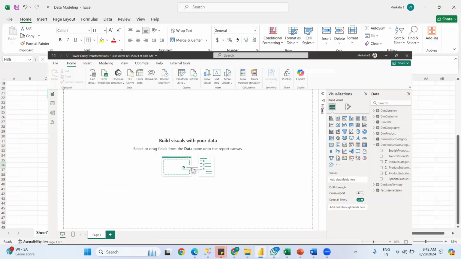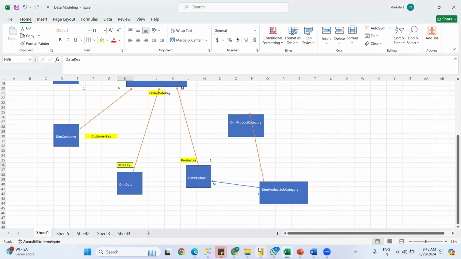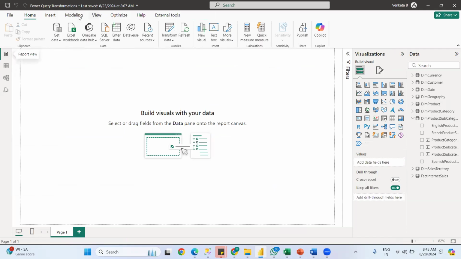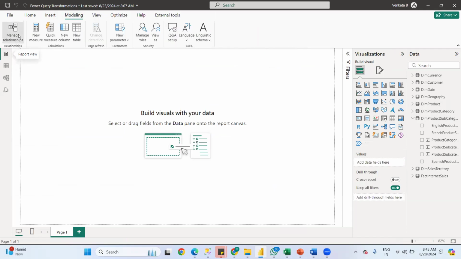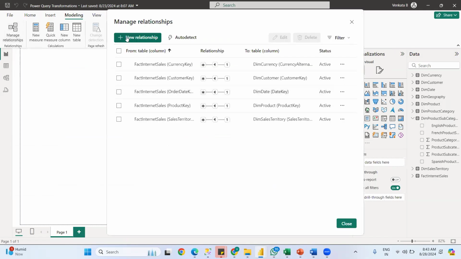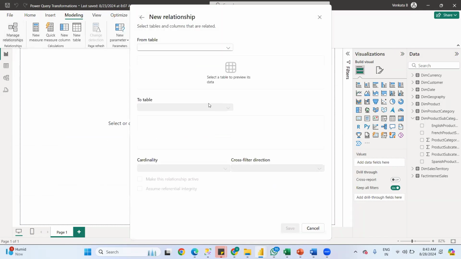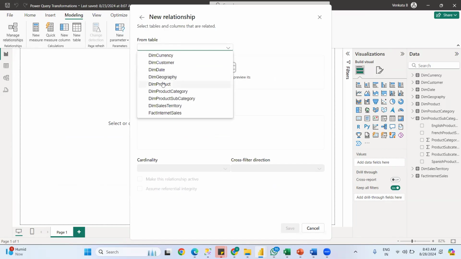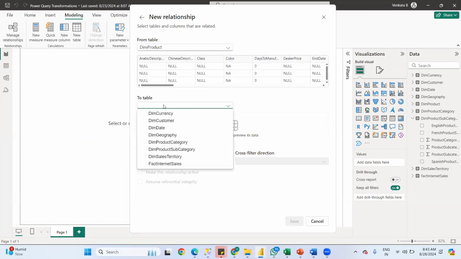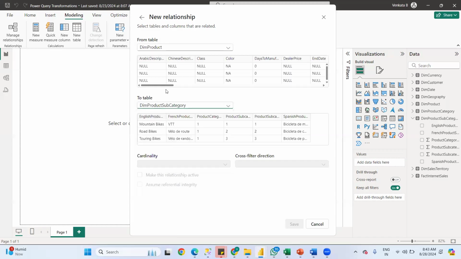So how to establish a relation? Simply, now I'm going to model it. Manage relationship, again creating a new relationship. From table dim product, we want to create to dim product subcategory. So what is the common key column here? Product subcategory key.